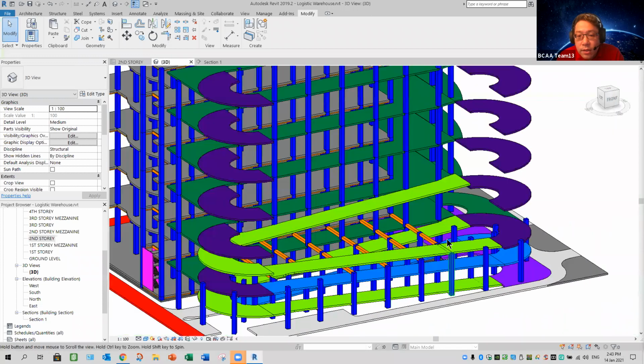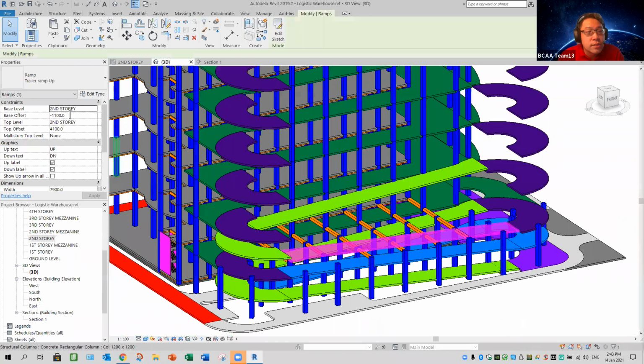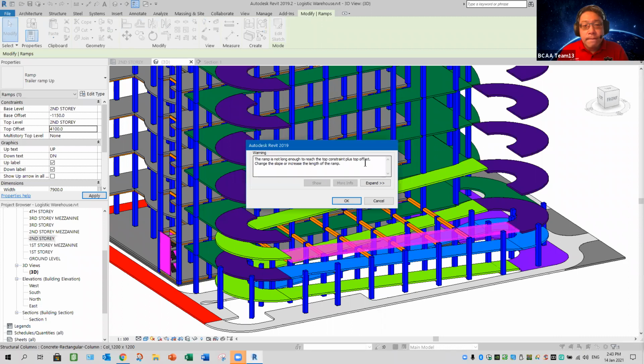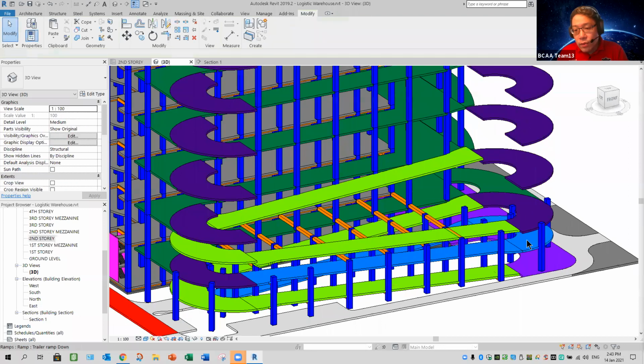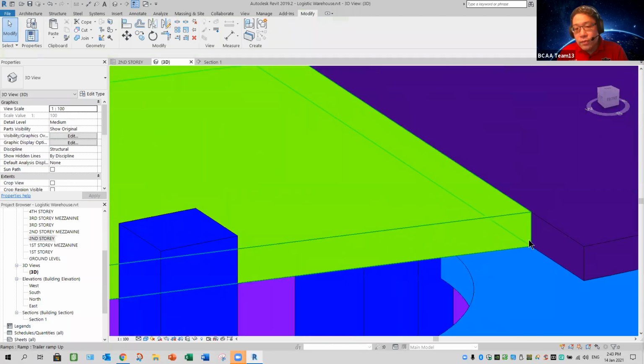Okay, so let me select this again and adjust. So should be minus 1150. All right, that means 5250 minus 1150. So should be correct. 4100. Apply. Okay, be okay first. Hopefully here is correct. Now it should be flush.